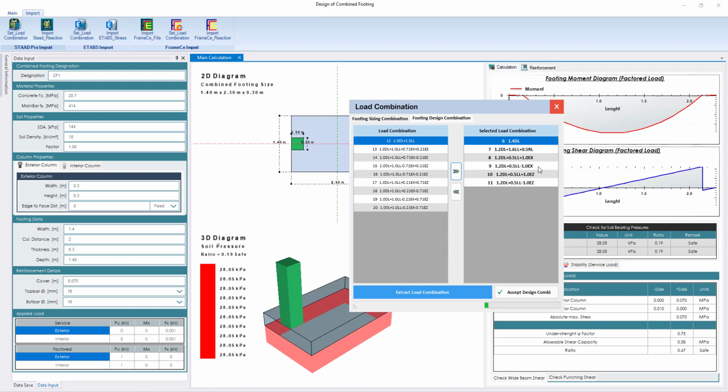Select the appropriate load combination for your design. Transfer the chosen load combination to the selected load combination data grid by clicking the right arrow button. To apply the service load combination, click the Accept Design Combi button. These steps will help you set up and apply load combinations for design and sizing checks in your design process.